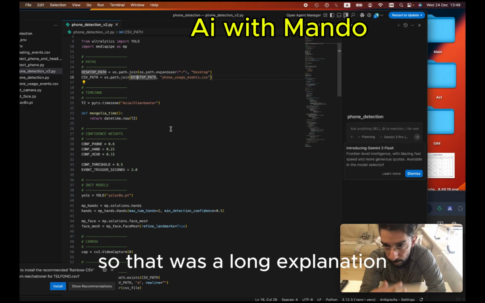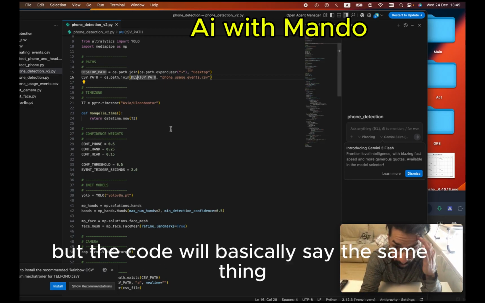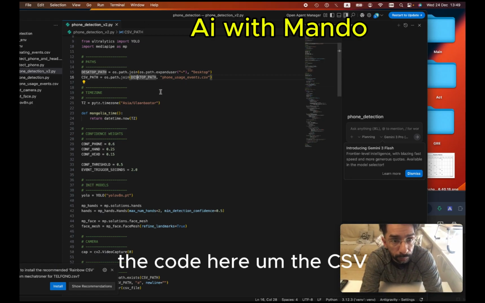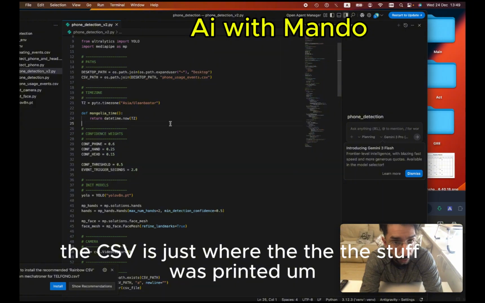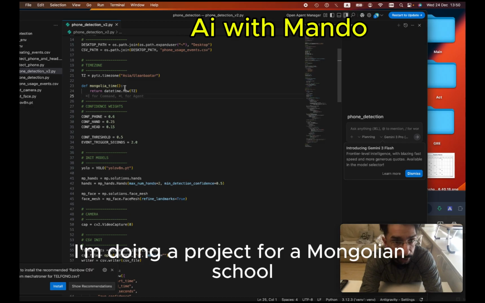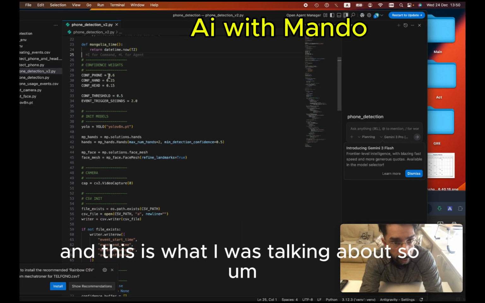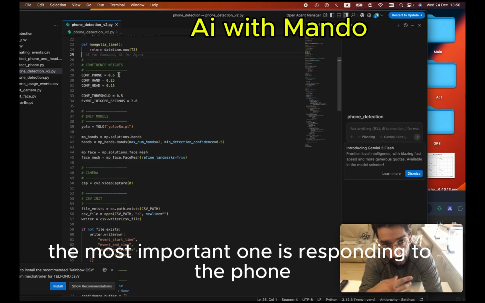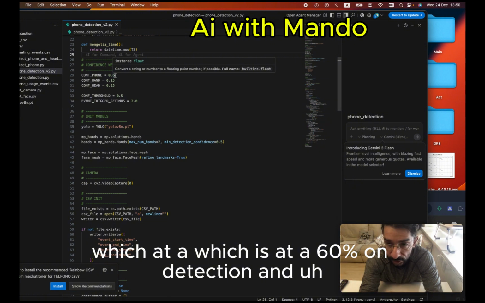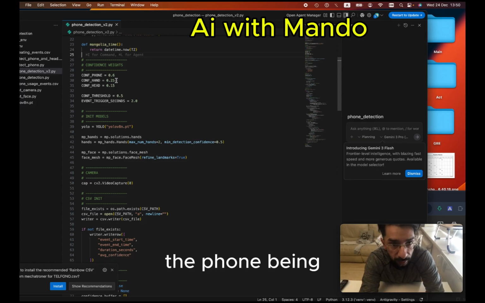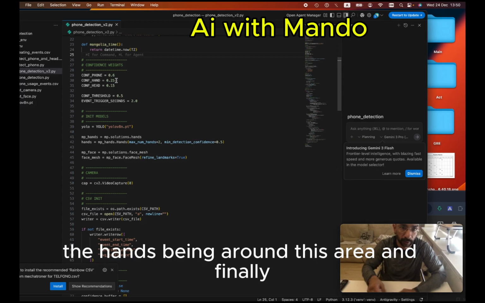So that was a long explanation, but the code will basically say the same thing I just said. If we look at the code here, the CSV is just where the stuff was printed. We're using Mongolia time. I'm doing a project for a Mongolian school. And this is what I was talking about. So the most important one is responding to the phone, which is at 60% on detection, and 25% together with the hands being around this area.